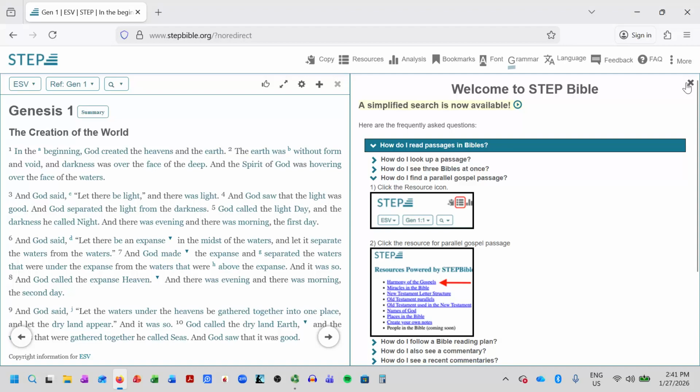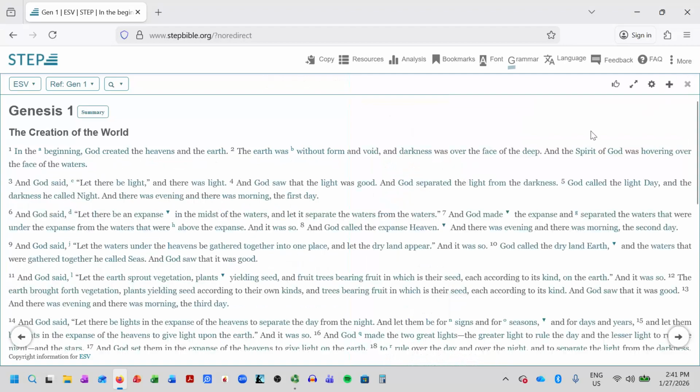I'm going to close it though for us because I want to show you three things. I want to show you how to create an interlinear. I want to show you how to look at the Hebrew Bible. I want to show you how to look at the Greek New Testament. So three things: interlinear, and then separately the Greek Bible by New Testament, and then Hebrew Old Testament. That's the goal today.